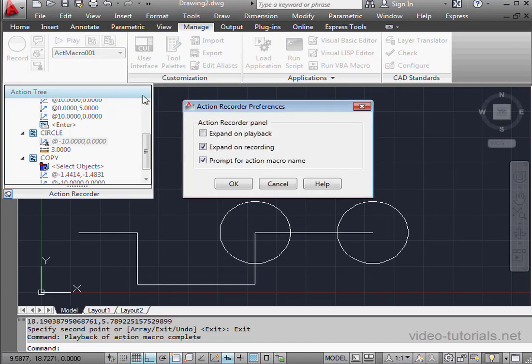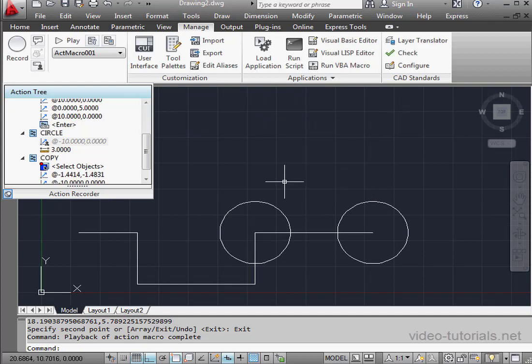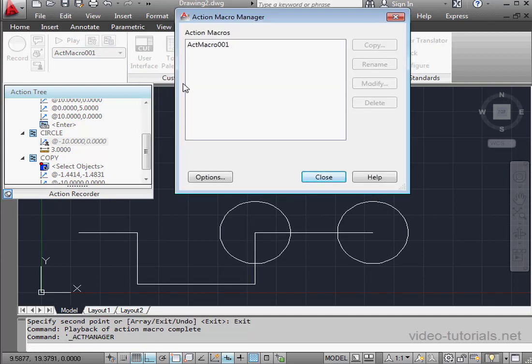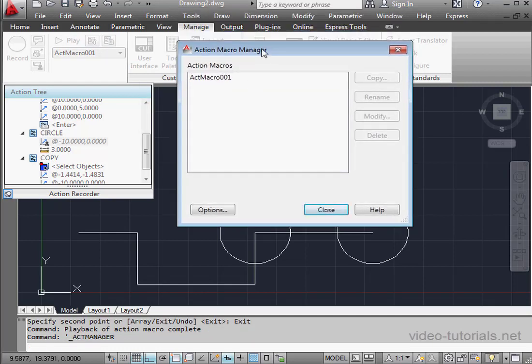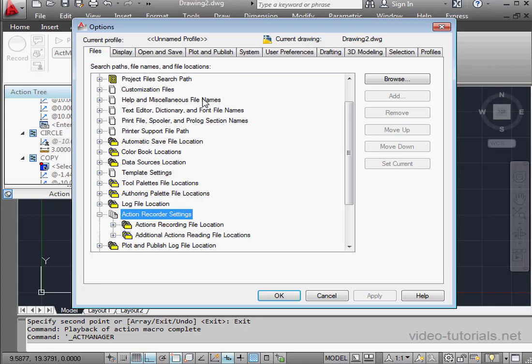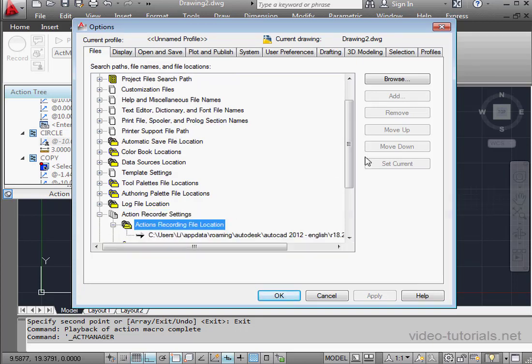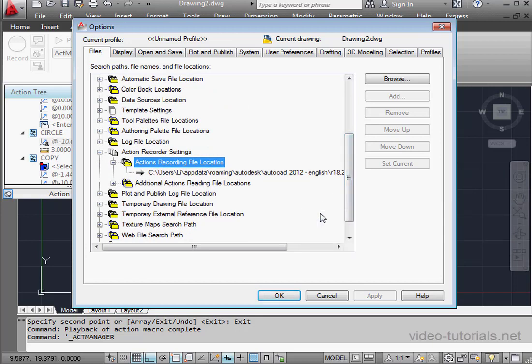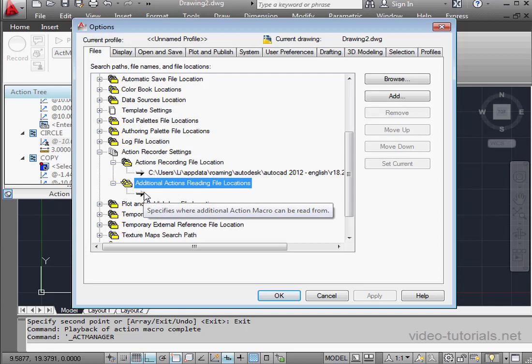All right, let's take a moment to explore some of the action recorder preferences. Click this button here. We can expand the panel on Playback, on Recording, and prompt for the action macro name. Let's cancel out and open the Action Macro Manager. At the bottom left of this window is an Options button. Let's click on that. And here, for example, we can change the file location. We can provide additional locations, for example, on a corporate network. Let's cancel out of this dialog window.